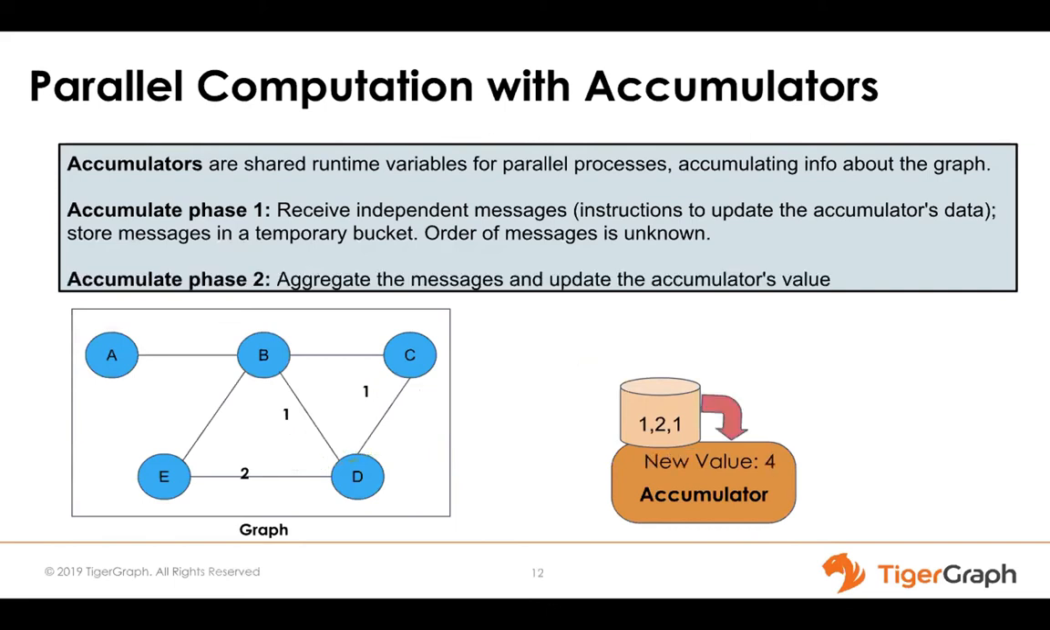And the second phase is when you say, okay, all the messages have come in, I'm going to aggregate them according to my type of accumulation that I've been told to use and update the value all at once. So I've accumulated 1, 2, and 1. I'm performing a sum operation. So the sum is 4, and I update the value to be 4. Now notice with sum, it doesn't matter in what order those values arrive. It could have been 1, 1, 2, or 2, 1, 1. All of them add up to 4.